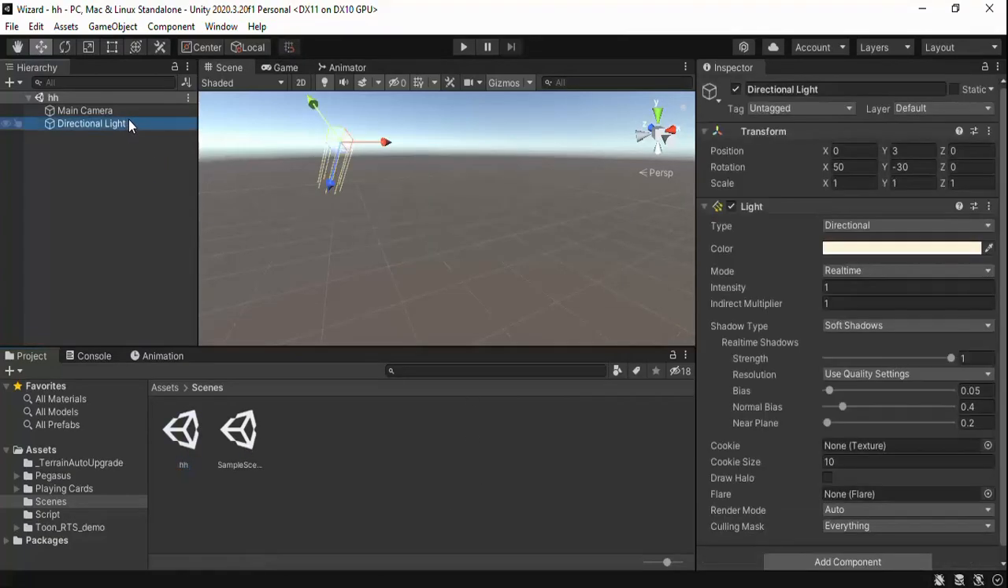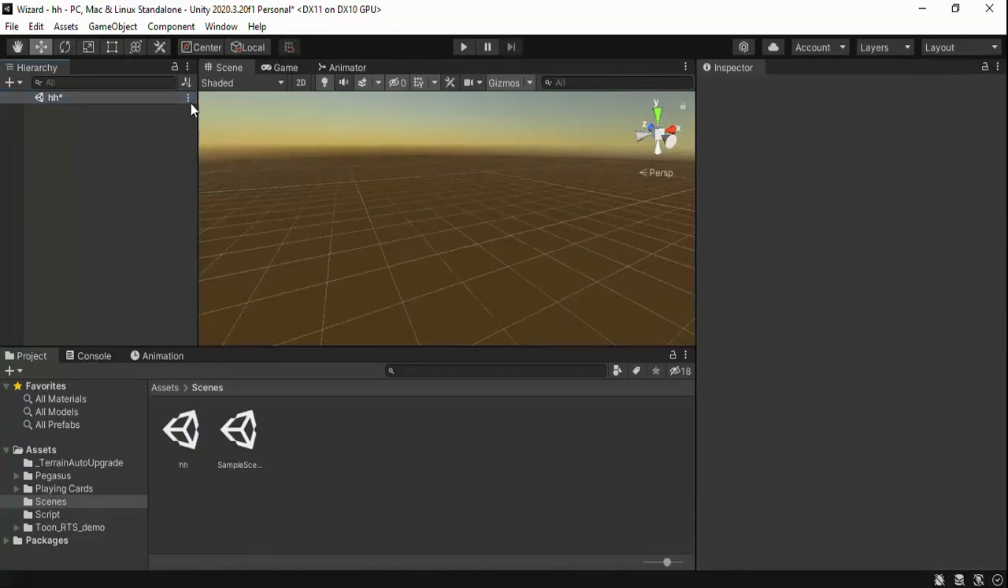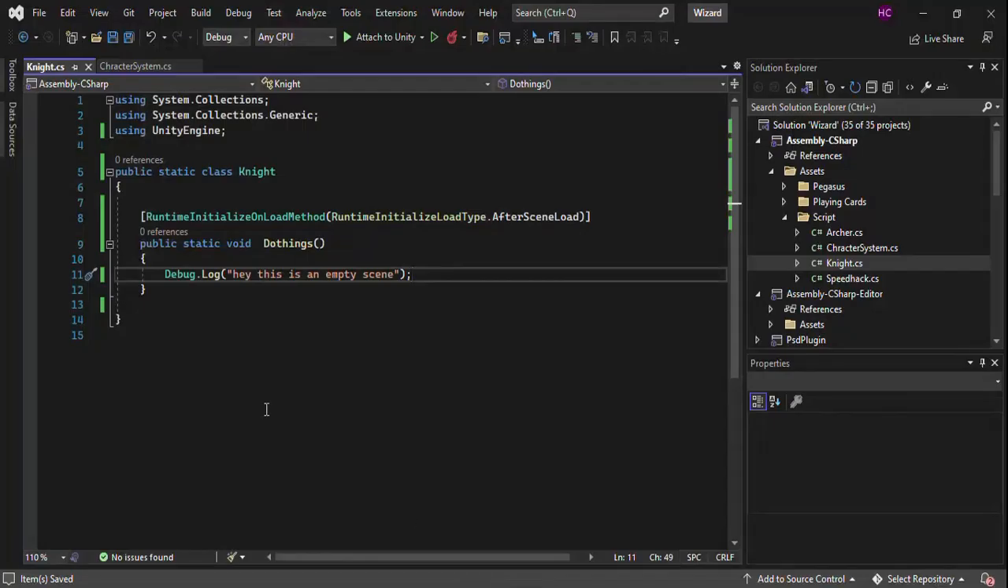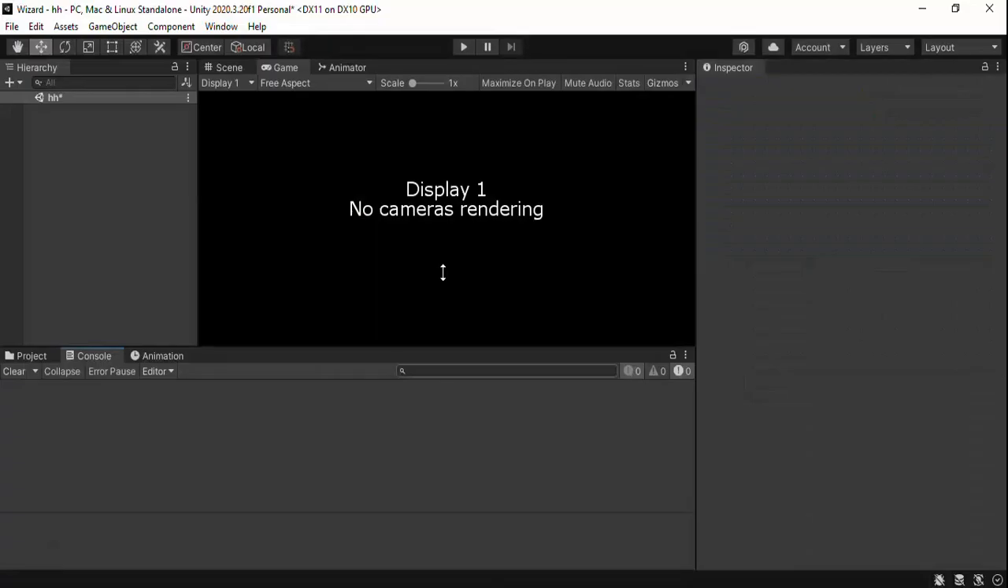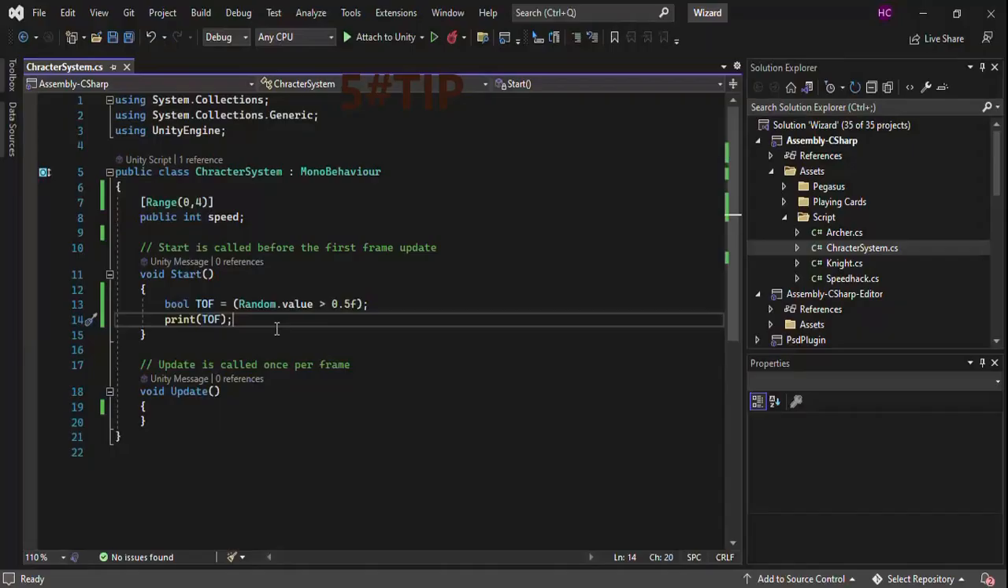For example, I'm going to create a new scene here. I'm going to delete all game objects, and as you can see it's an empty hierarchy. Now I'm going to run the game. We're going to check our Debug.Log. Okay, let's run. As you can see, the code has been executed although there is no empty game object to carry a MonoBehaviour.